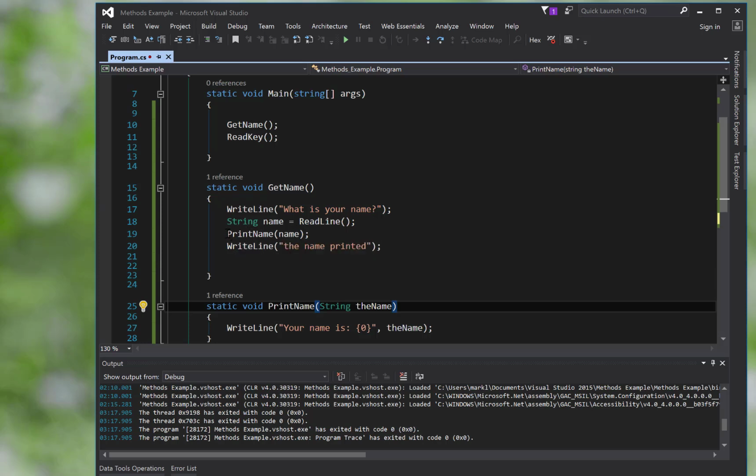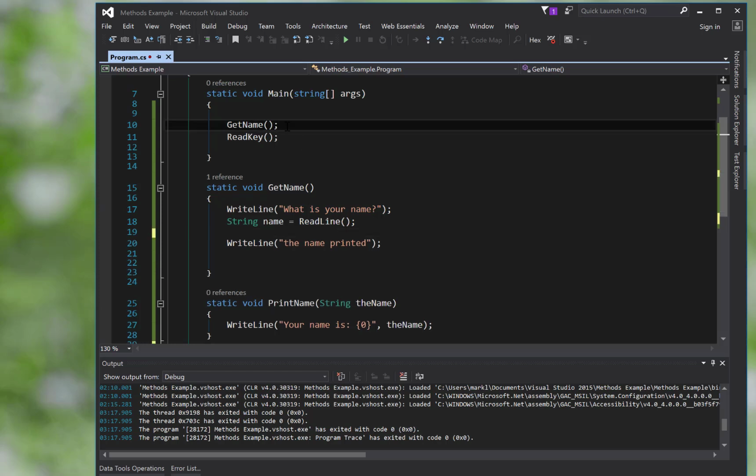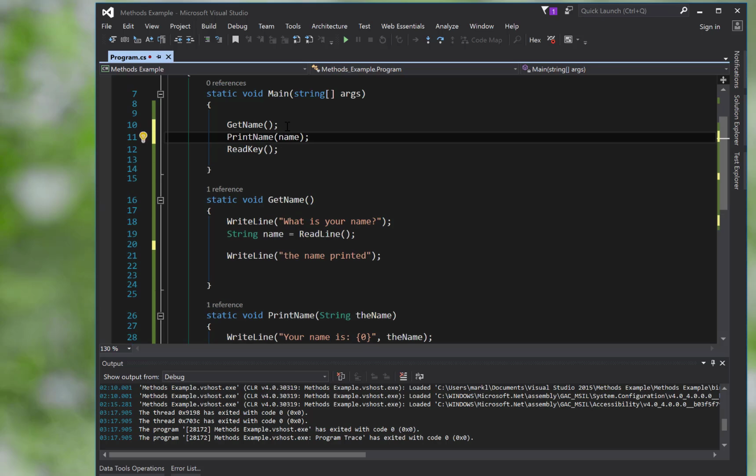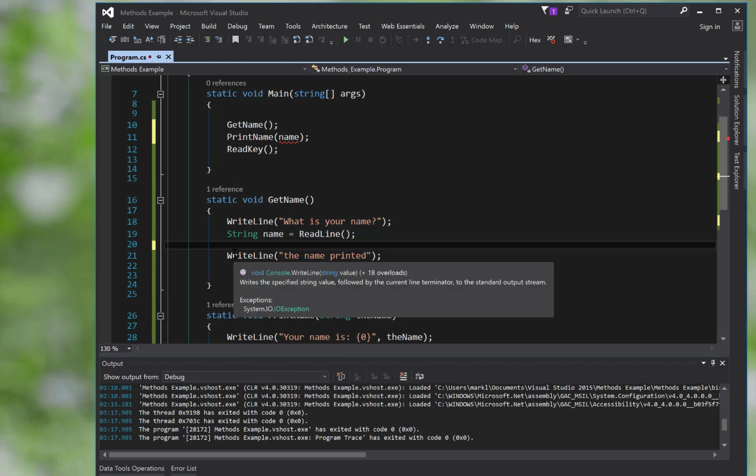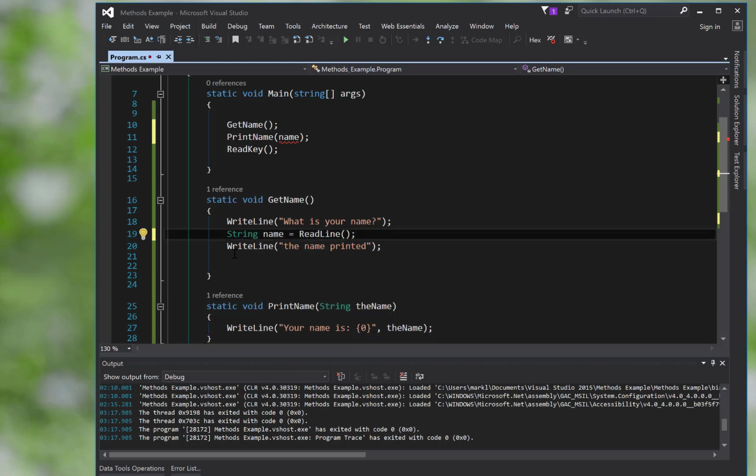Okay, so what I'm going to do is take this particular line out and call it instead from main. The idea is that main is going to be in control. First it's going to get the name, then it's going to print the name, and that looks good. So we'll control it all from main rather than calling it from within this method. Okay, so we're presented with a problem already.